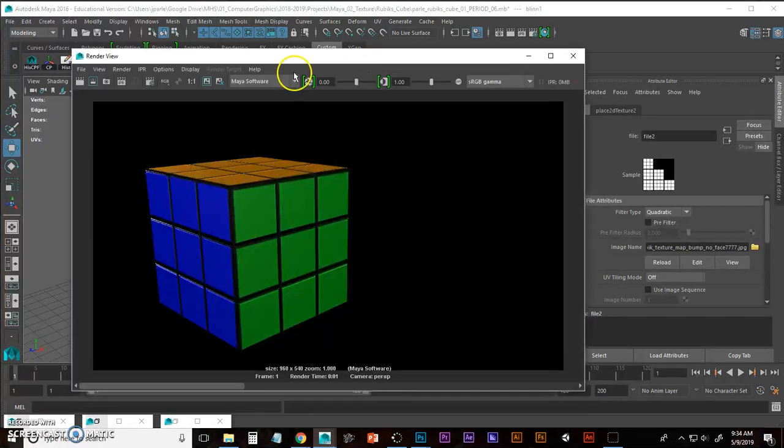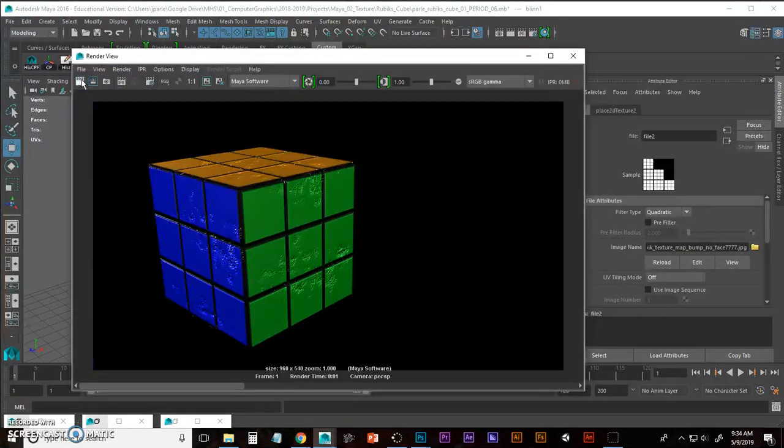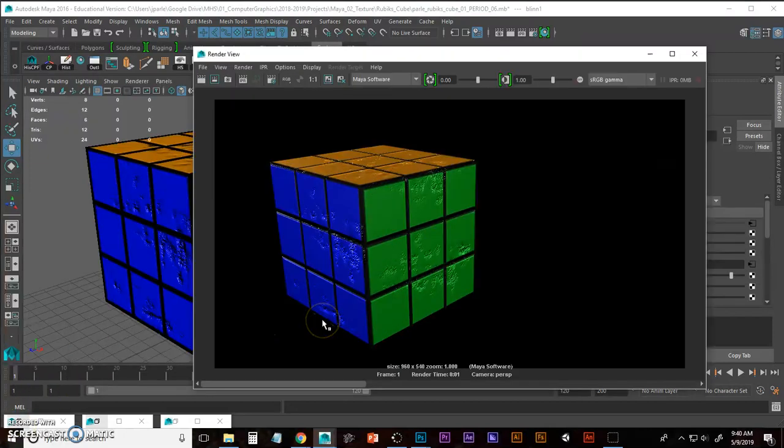Now you can actually see it in real time what happened, but if I do a render again, render view, render, you'll see that I have all this stuff on it, this extra bump mapping. The last thing that I'm going to do is a little bit of a more advanced move, but I look at my Rubik's Cube and I don't like the depth of the bump. I think there's too much there. It looks like a dog got a hold of it and chewed it up.